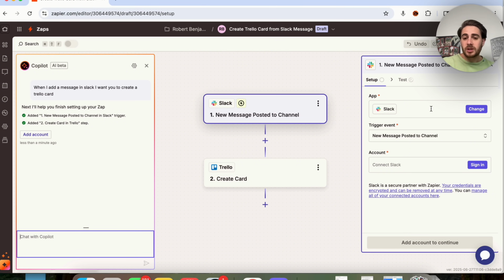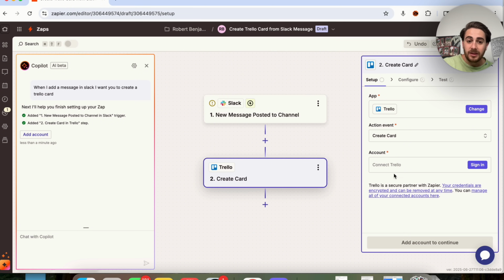All we have to do is just come over here and choose our trigger event, connect our Slack account, come over here, select the Trello account, and this will actually go ahead and have an automation built out. Literally, we just did that in seconds.